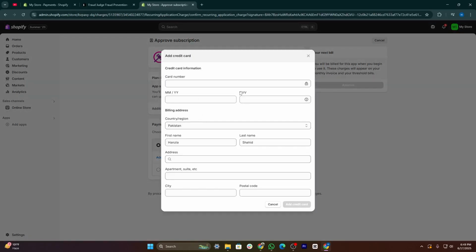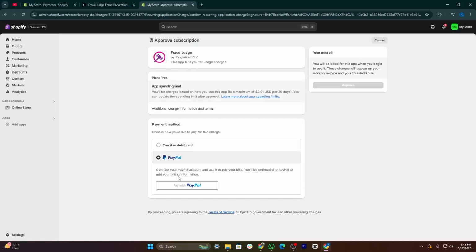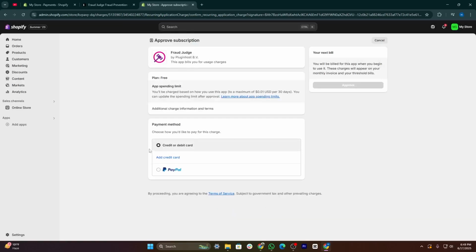Click on Add Credit Card and enter your card details. You can also use PayPal by entering your email or mobile number. After filling out the details, click on Approve to finish the setup.